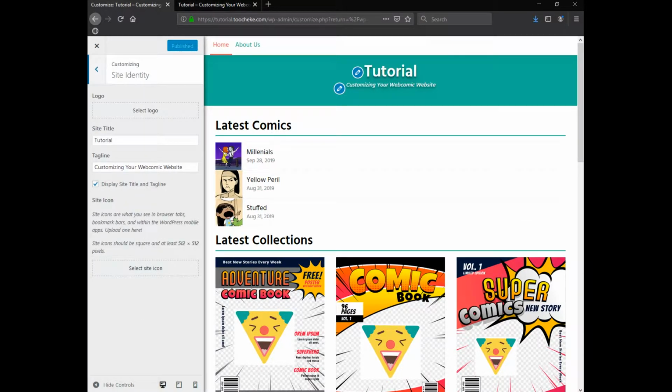Now for the site identity, you have a couple of items there. Let's start with the logo. Now for the logo, it's going to show up in the navigation bar here. It shows up in the navigation bar for the theme. You just have to make sure it is 45 pixels high. It can be any width, just make sure it's 45 pixels high. So I already created a logo. So just click on the Select Logo button.